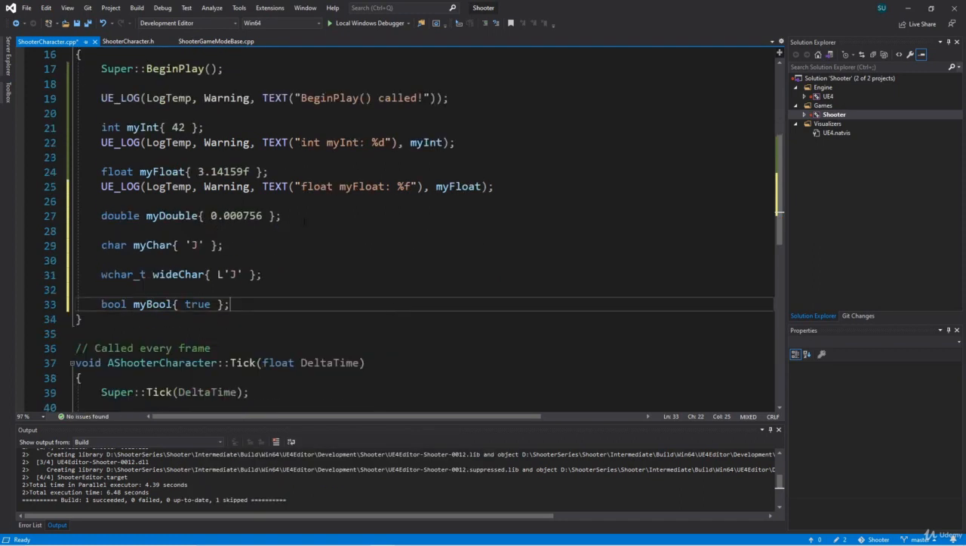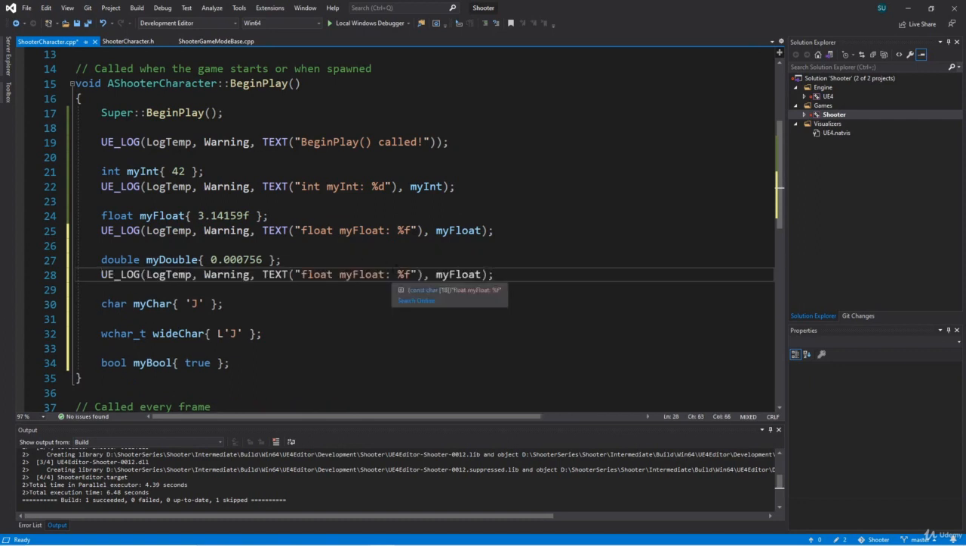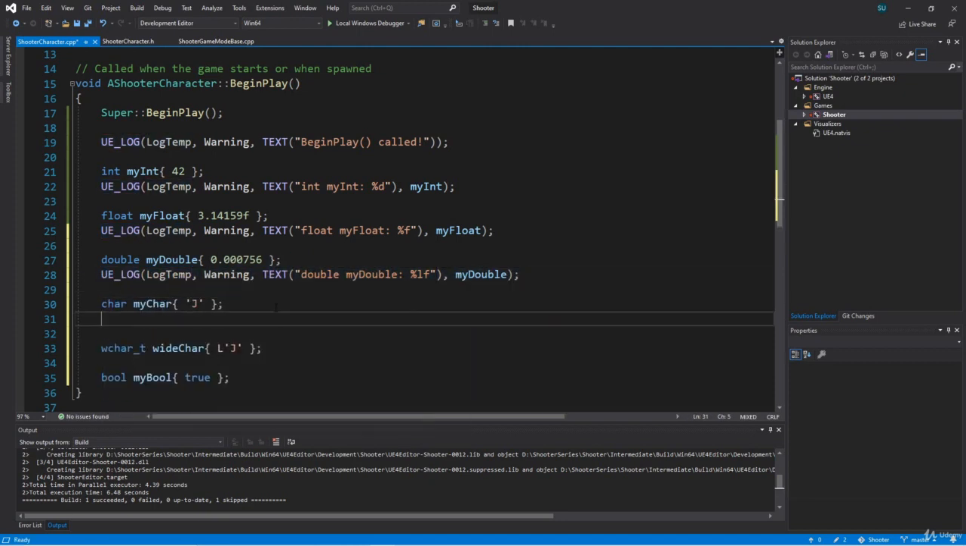Now let's see how we can log all of these to the screen. So I'm going to copy this UE_LOG call, and I'm going to paste it under this declaration for myDouble, and I'm going to replace the text so that it says double myDouble, and the format specifier for this is going to be %lf, and we're going to use myDouble for the value. Next, I'm going to go ahead and log myChar, and I'm going to get this text to say char myChar, and the format specifier for a char is %c. So we're going to use myChar for that one.